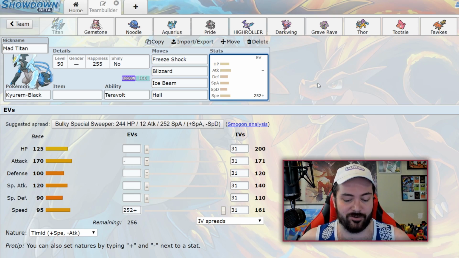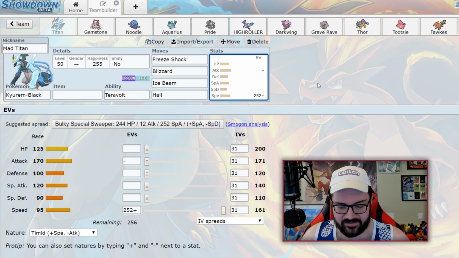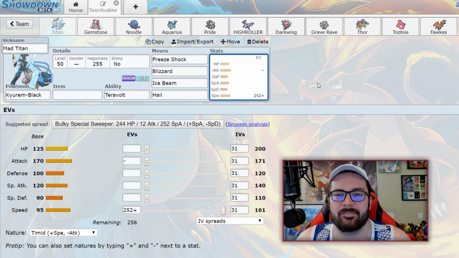But in recent leagues, I've been having a lot of people help me with drafts and figuring stuff out, and it ended up not really being my playstyle, and I think my whole draft really fits my playstyle, and I think something like Kyurem Black really fits my playstyle as well. Let's take a look at its stats here really quick.